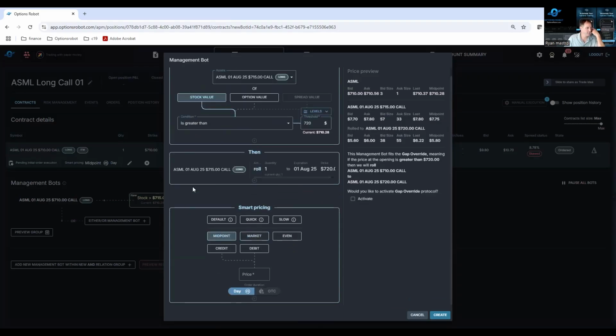Now, what happens is by me mirroring the exact same style of trade, I've engaged the potential to engage my gap override. So if I click activate on this, all this is going to do for me is say that if the stock opens above my second level, so tomorrow morning, if it goes up and it goes above my second level, and I'm in the position, right? I may not even get into the position because it's still pending, but if I'm in a position, it goes up to the 720s. The last thing I want to do is roll up to 715. Right? I want to be able to roll up to 720.